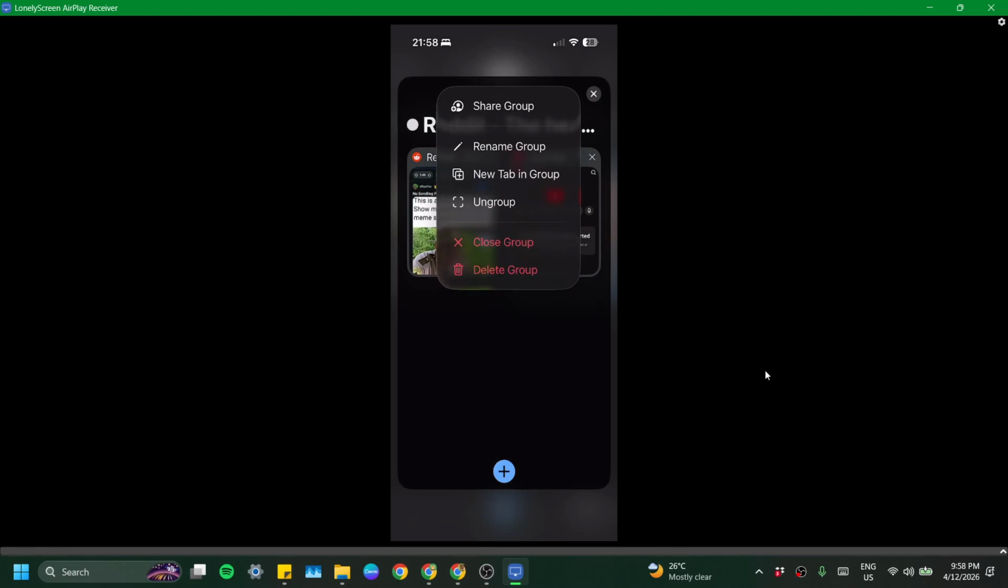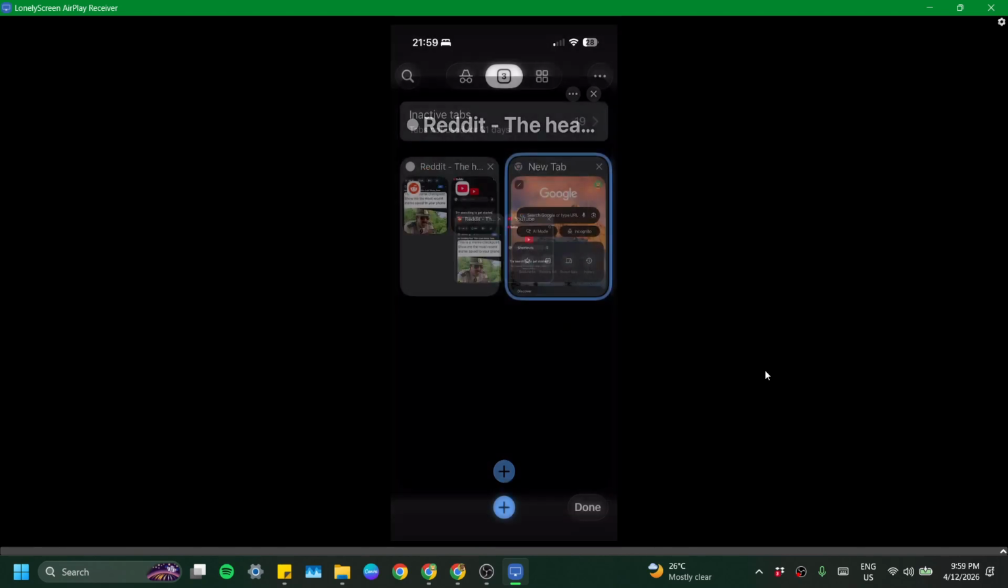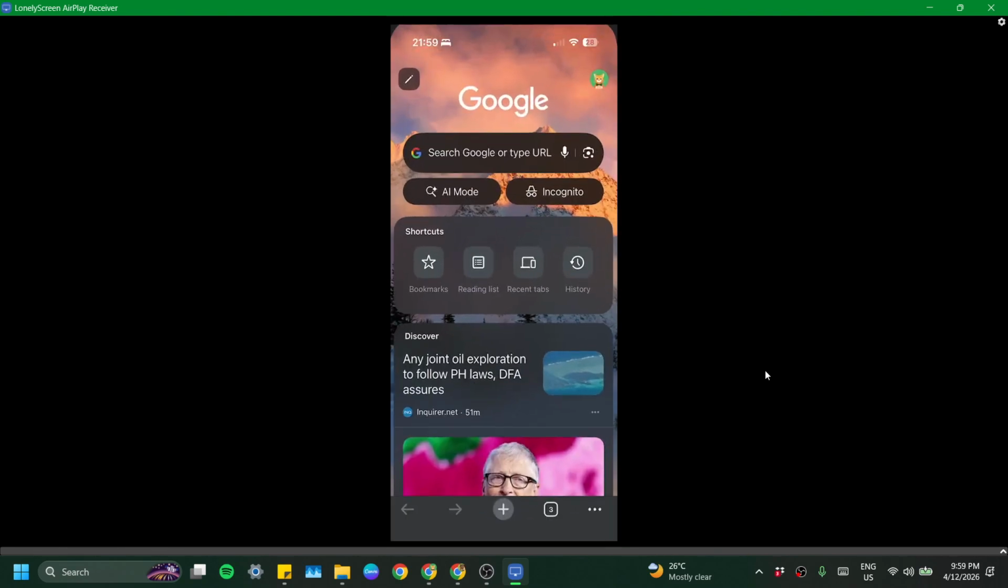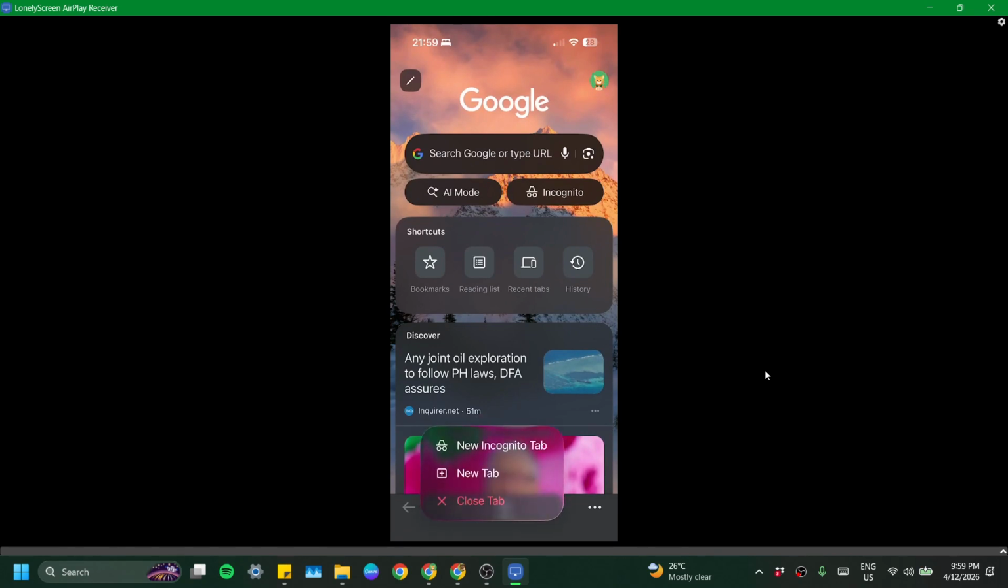For instant actions without extra taps, long press the tab switcher icon. A quick menu will pop up so you can close the current tab, open a brand new tab, or jump straight into an incognito tab. This is especially handy when you want to start fresh or browse privately without digging through menus. Remember, incognito won't save your history or cookies on your device.